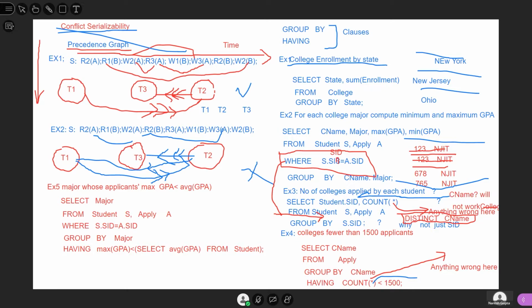We want to say what? Just look at this data. Please look at the data and tell me what we should be saying. Distinct. What does SID? It will be distinct SID. So you will have to say count, in parentheses, distinct SID.